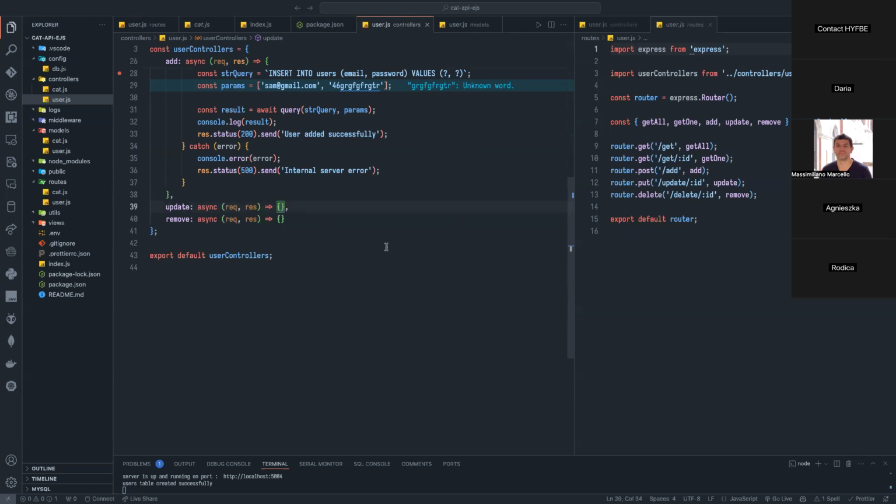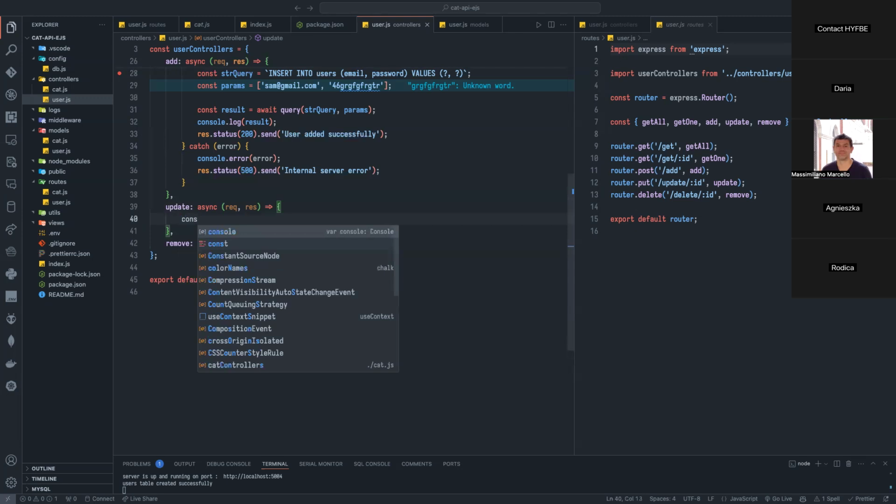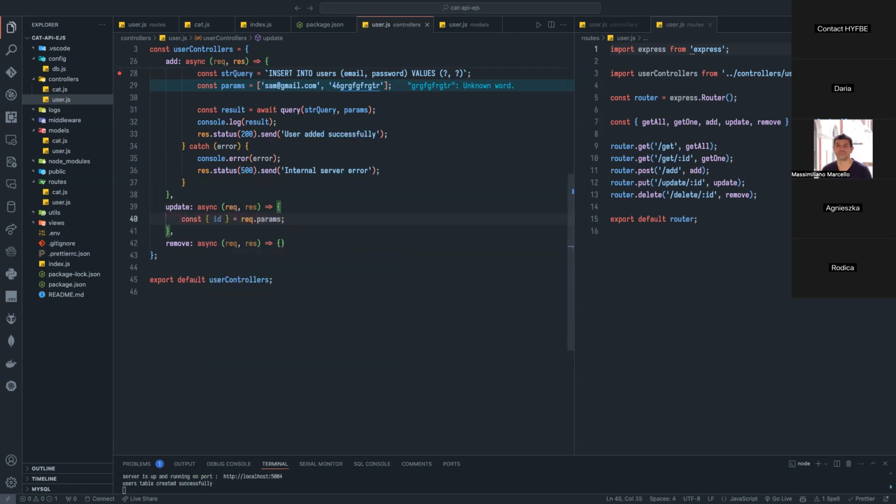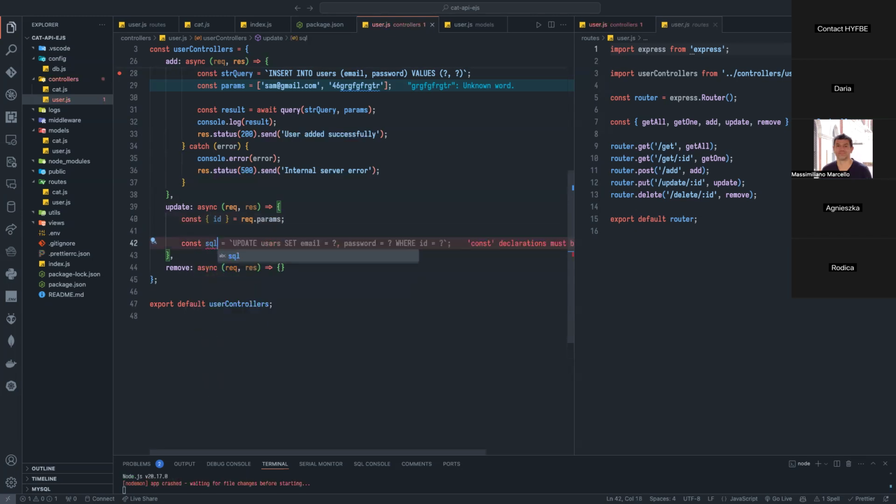To update a user, of course, I will need an ID, as you know that. So let's try to get the ID. I will get it also from the params. So we can just say update, const ID. I will get it from the params. And after that, I can now write my SQL query. So we can just say const SQL query.